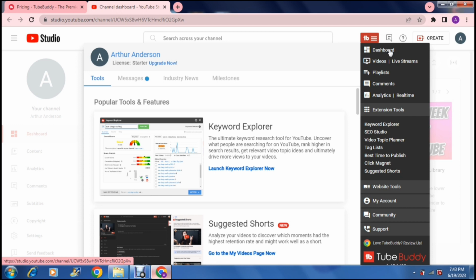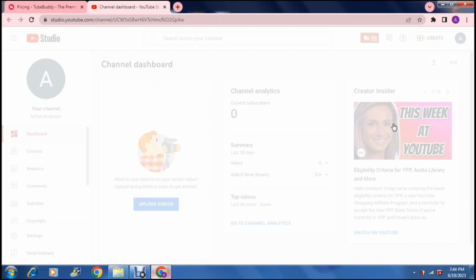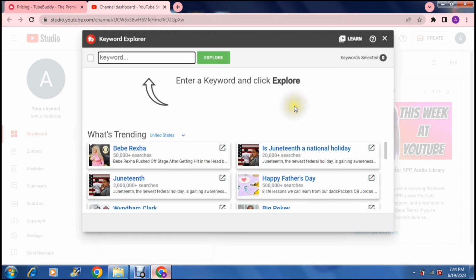So there's your dashboard and your playlists, all your comments and all your analytics. Then you have your extension tools. Now there are tons of extension tools that you can actually use. I'm going to go through just a few of them. The first one I'm going to go through is the Keyword Explorer. Now that's under the extensions, and this is what the Keyword Explorer looks like.